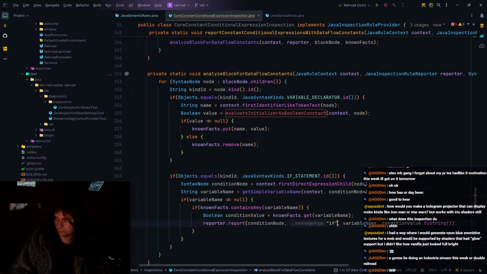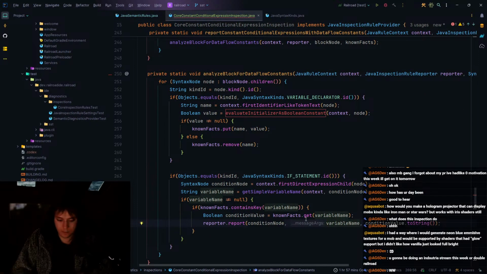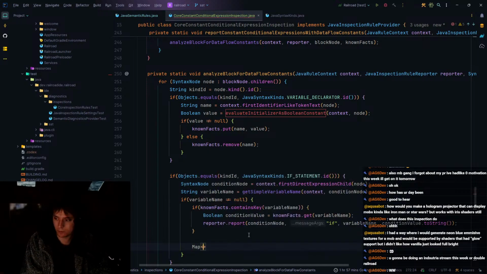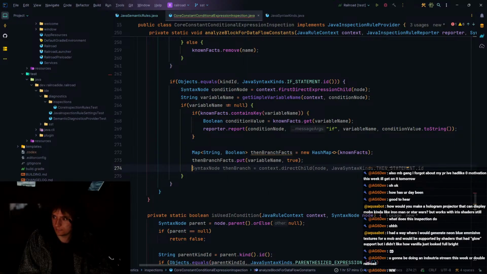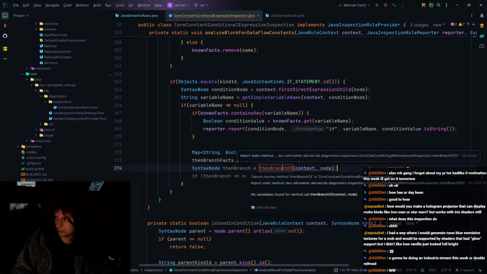I don't think we need that, do we? Maybe. Possibly. And then yeah, and then we just want to do the branches of that if statement, right? So then facts put that. We have a then branch of method, right? Wonder if we can use that.